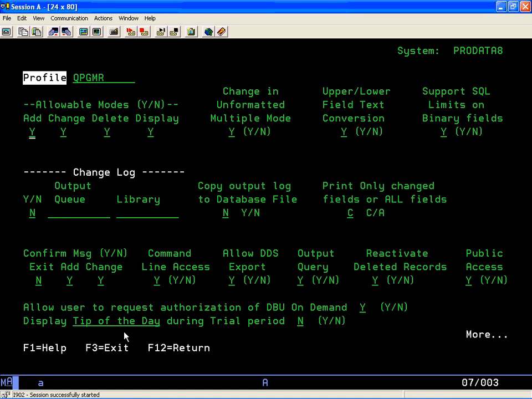Allowable modes. This is what people are allowed to do using DBU. You'll notice that we ship the software with Ys in all of the parameters here. I'll show you in a little bit how we're going to lock down *PUBLIC and just allow QPGMR to add, change, delete, and display.